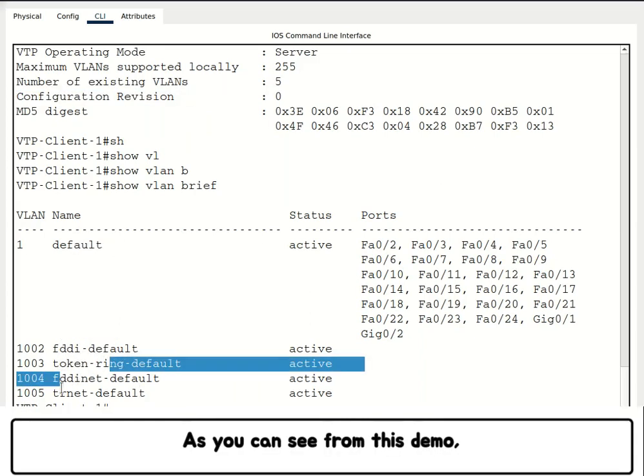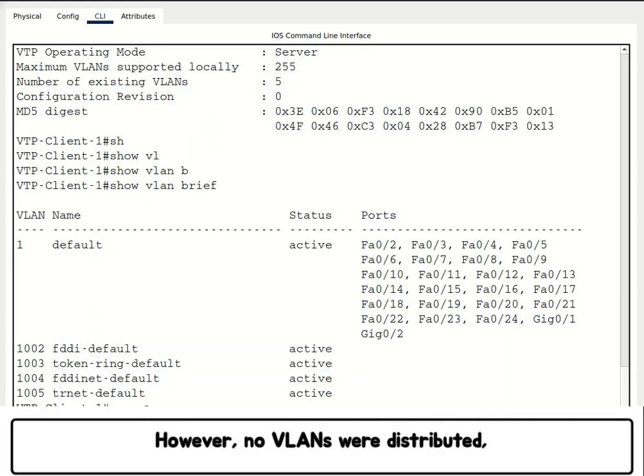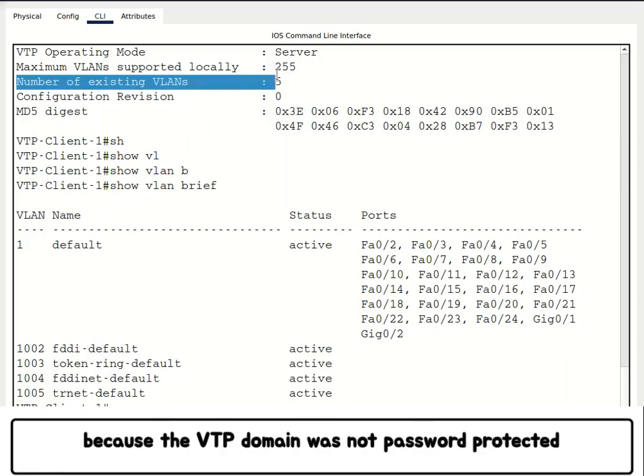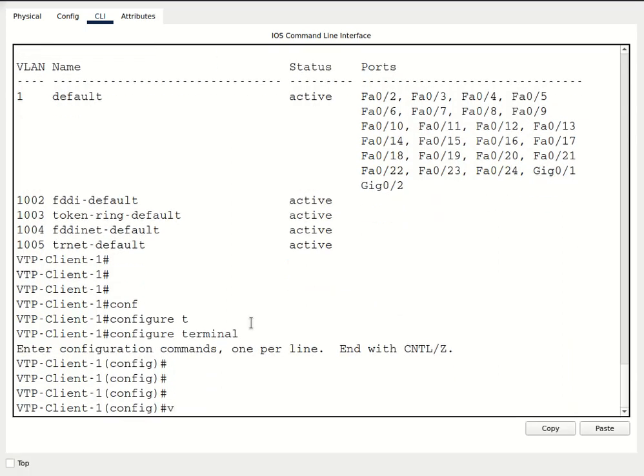As you can see from this demo, the VTP domain has already been distributed to VTP Client 1. However, no VLANs were distributed, because the VTP domain was not password protected, and the VTP operating mode was not changed.